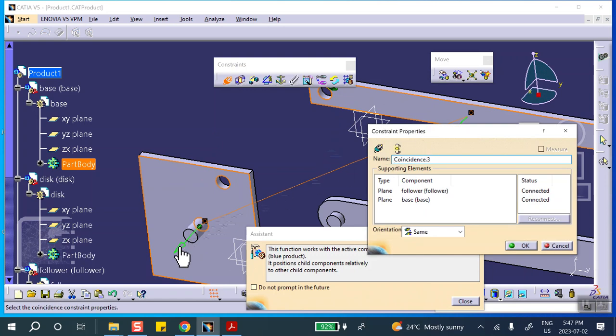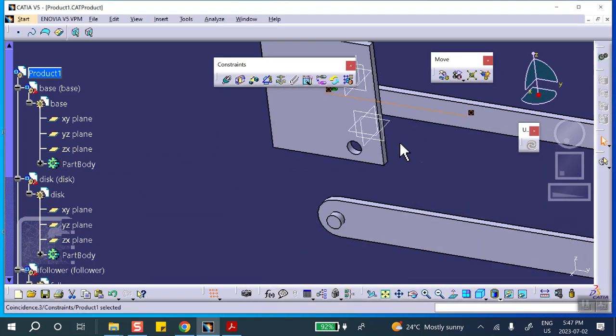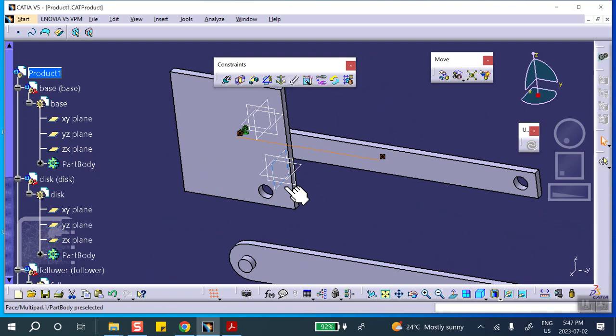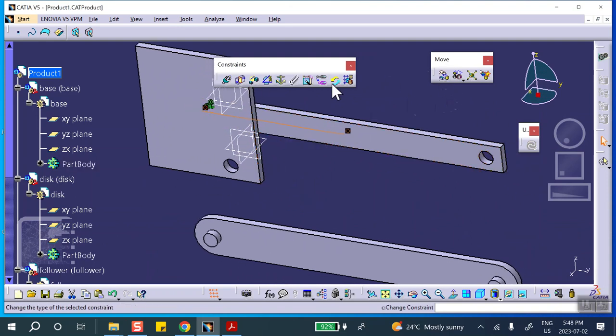In fact, we do have to flip here so that it turns the other way around. There we are, you can see that. Otherwise, the pin would have been on this side. That's fine. So this is going to become a revolute joint later on.